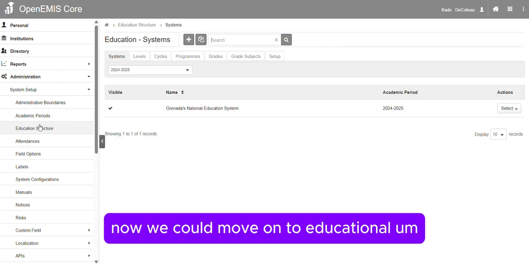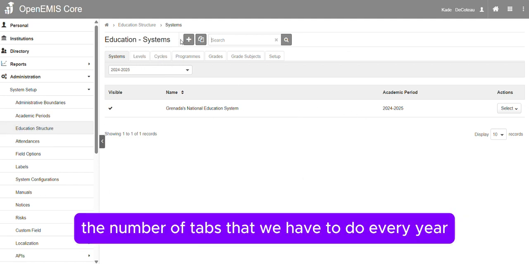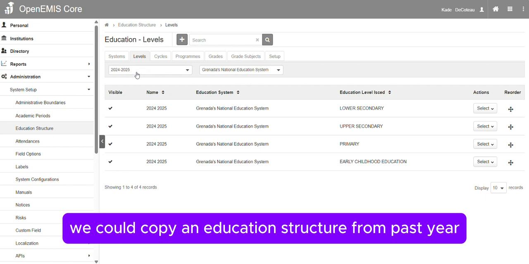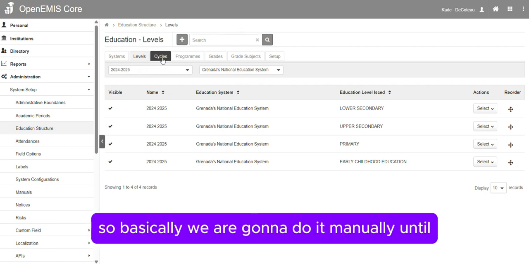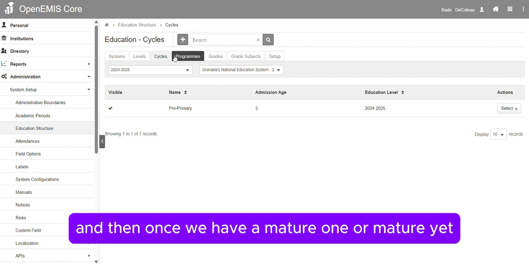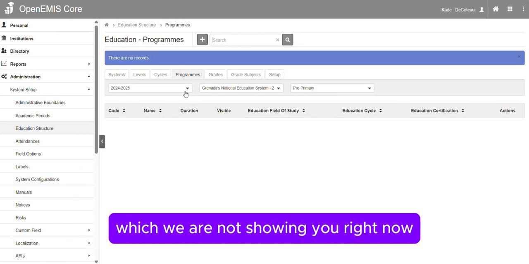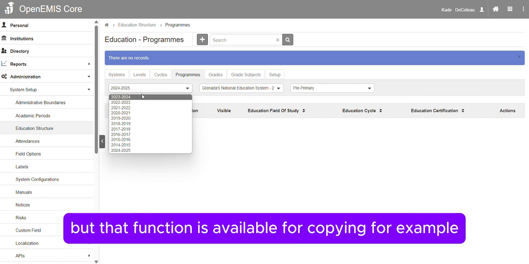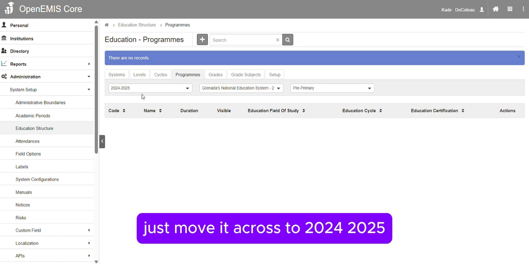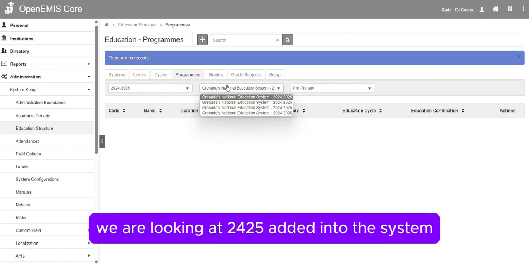Now we could move on to the educational structure, which has a number of tabs that we have to do every year because we have to restructure. Now we could copy an education structure from a past year once we have it well organized. So basically we are going to do it manually until we are satisfied, and then once we have a mature year, we'll just roll it across with the copy function, which we are not showing you right now, but that function is available for copying. For example, we should have just copied 2023-2024 and moved it across to 2024-2025, the new coming school year. But at present, we are looking at 24-25 added into the system.